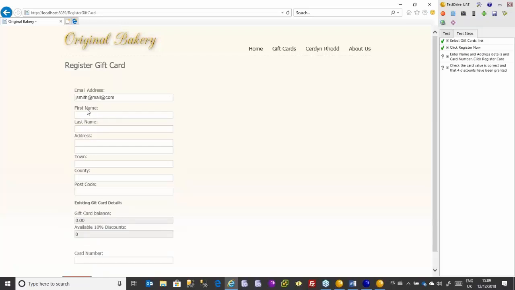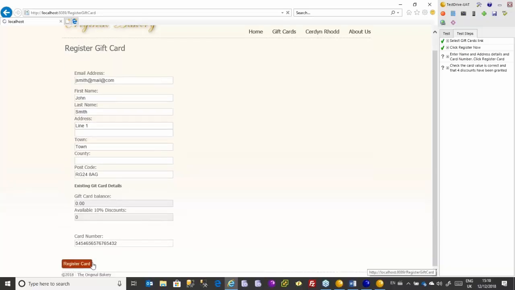So fill in first name, and the address, and I need a card number. And then I can register the card.